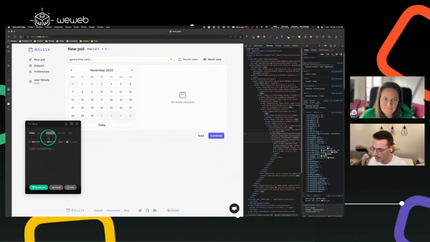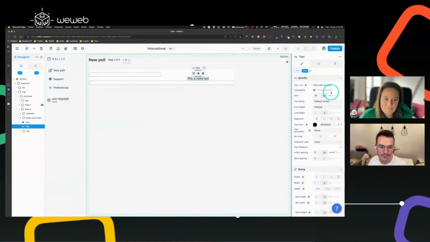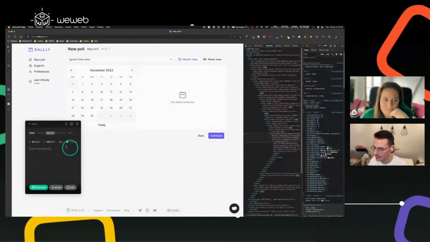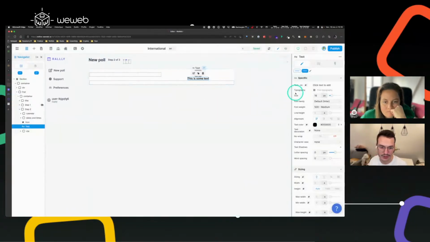But in the meantime, it's medium, 9CA3AF. So Inter, medium, how much was it? In pixels, 16 pixels, we have this already. And the grayish is, I think, the same as normal, placeholder, yeah.